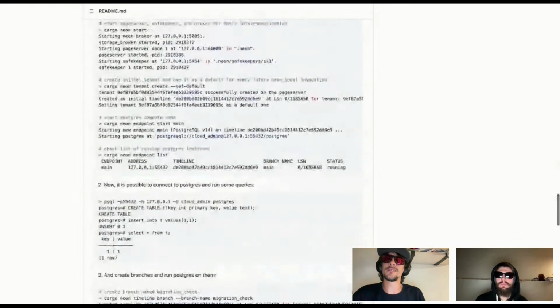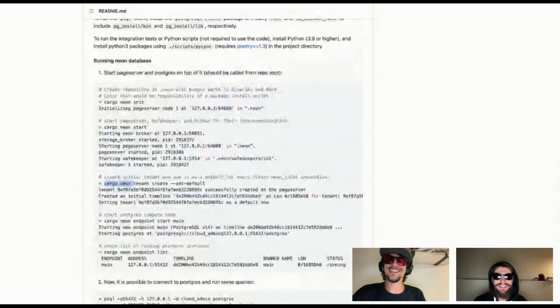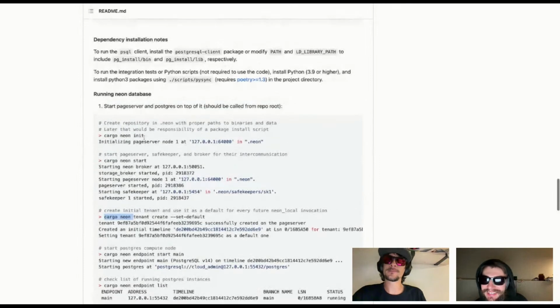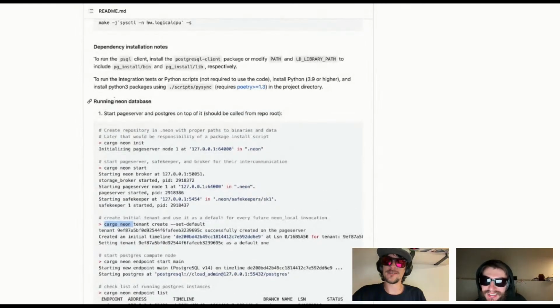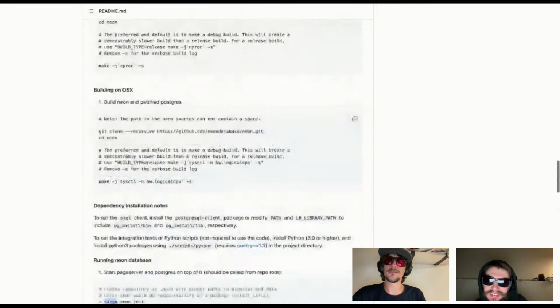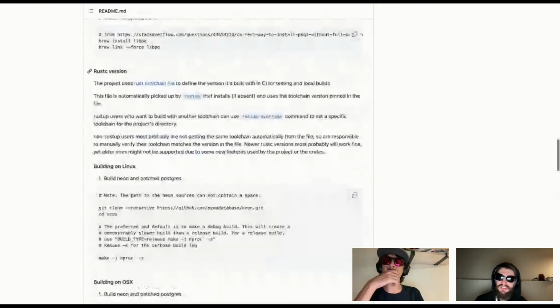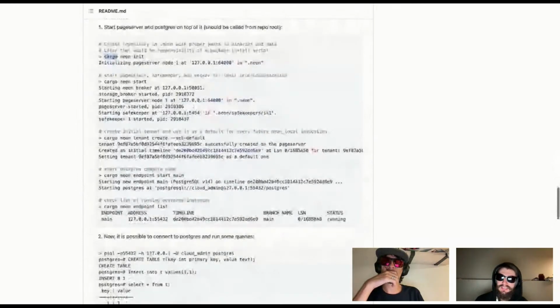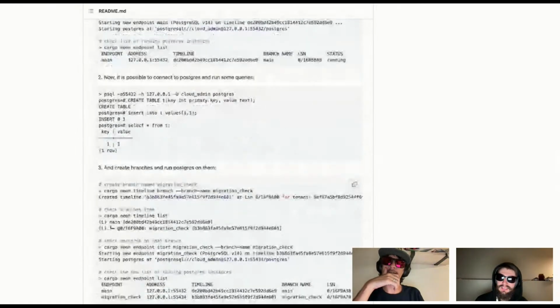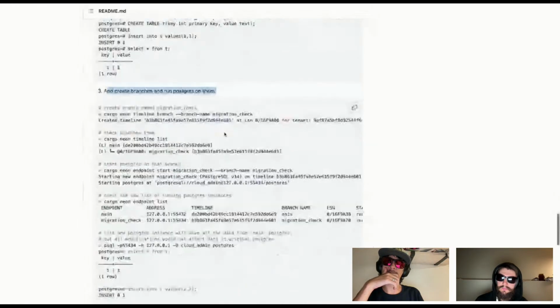I see this like... What is cargo? Cargo is a Rust package manager. What the hell? Here's the instruction how to do that, but with cargo, I have no idea what is that. It's like NPM, I think. But anyway, yeah, create table. Okay, yeah. And create branch.